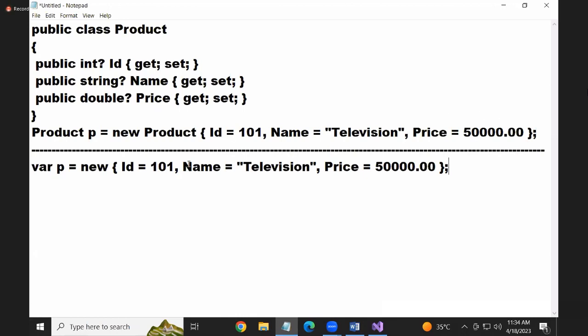Where ID is an integer. Why? Because you assign an integer value. Name is a string because you assign a string value. Price is a double because you assign a double value. They are automatically going to be defined implicitly. Are you clear? So this is what we call an anonymous type, creating an instance without defining the class. That's why anywhere you don't use the class name, say new and open the braces. We don't write any class name.